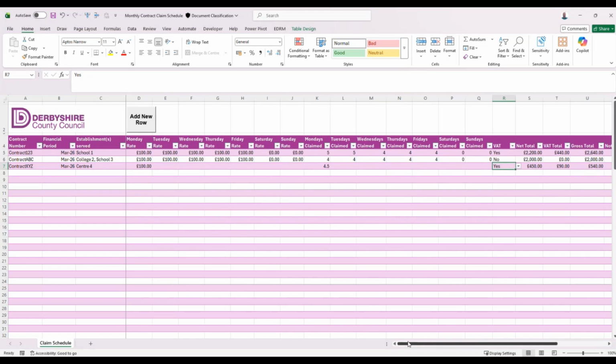In the event that you need to add another row relating to the contract that you are claiming for, for example, if the rates you're claiming for change during the month, you can easily insert a new row. At the top of the sheet, we have an Add New Row button. This will automatically create a new line within the table where you can enter new information.